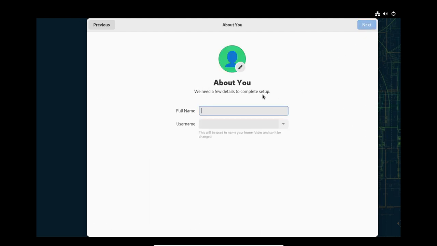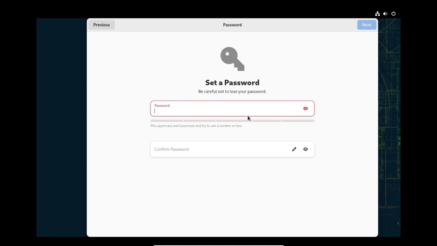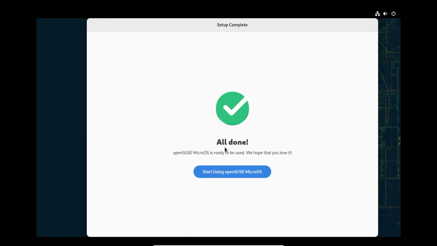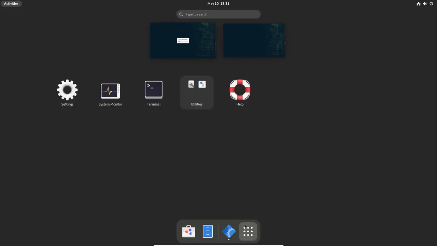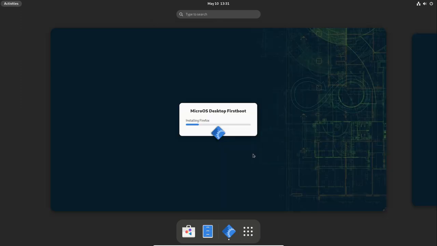Select next. Now I can type in my full name, and then a username is generated for me. This is okay for me. I select next. Now I can set a very strong password. And now I can start using openSUSE MicroOS. Let's start. At the first start, MicroOS is installing some applications like Firefox, and I guess some other utilities too. And yeah, we have to wait a minute until this is finished.